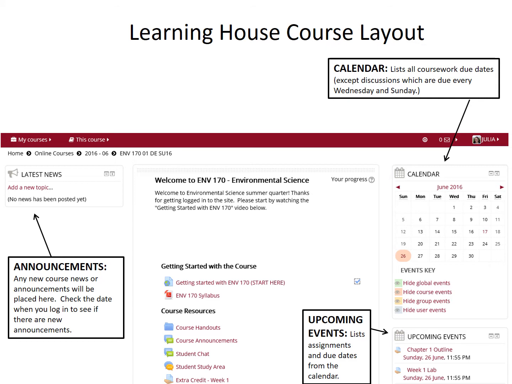So on the left-hand side of this page is the latest topics area, and if I've made any announcements, those will show up there. I will make announcements if there's any changes to the syllabus or anything else that I'd like you to know for the upcoming week, so that's a good thing to check whenever you log in to the course. Just check that and see if there's any new announcements.